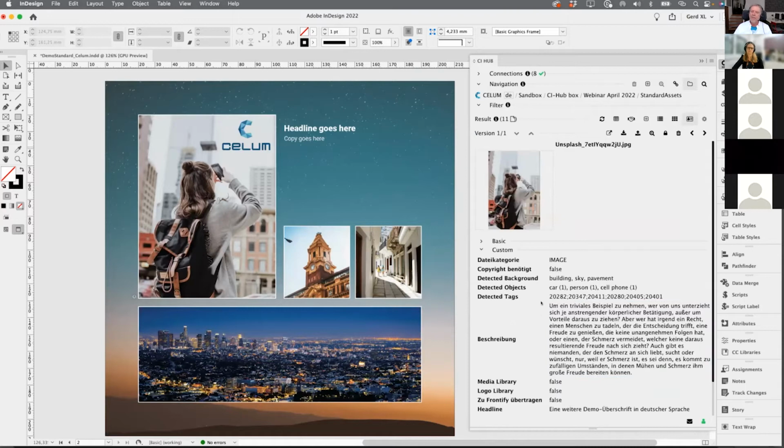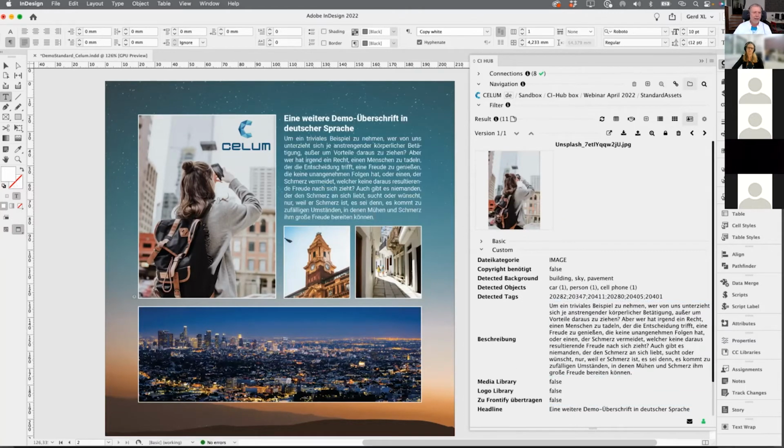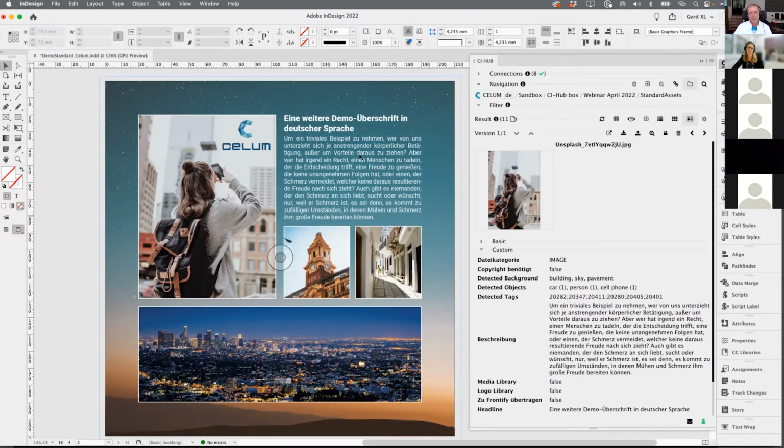And you get all the information that is connected to this asset, another language, and you can work with them in the same way. Just drag and drop them into a target frame. And we have page 2 in German.